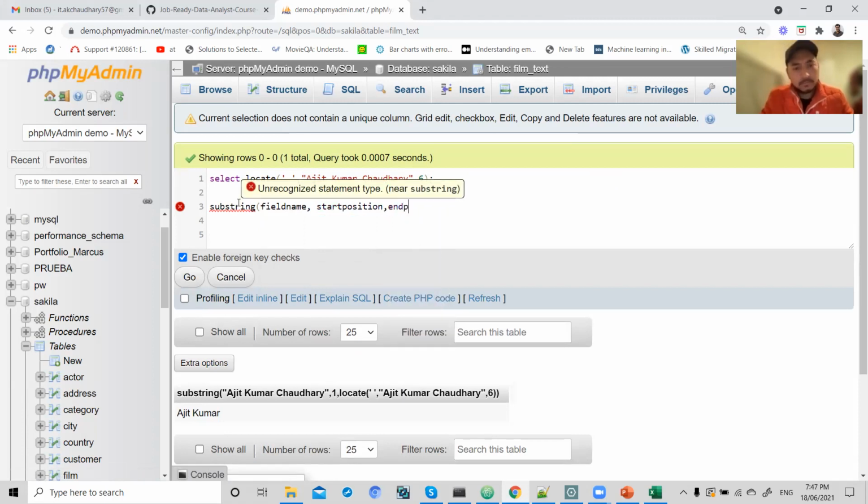Comma end position, right? So here this gives you the index of the second position. This gives you 11, okay? And the start is always 1, if you start from 1. So this will give you Ajit Kumar.